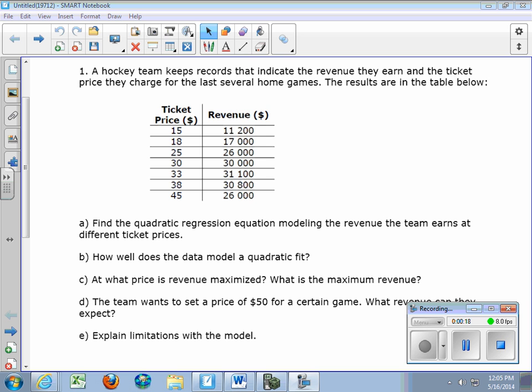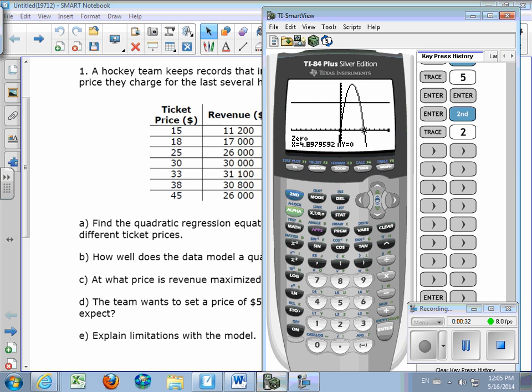So we've got a hockey team that keeps a record of their ticket price versus revenue, and we want to generate, in part A, it says find a quadratic regression equation modeling the revenue the team earns at different ticket prices. So what we need to do first, we go to the calculator, and we're going to enter these numbers into list 1 and list 2.